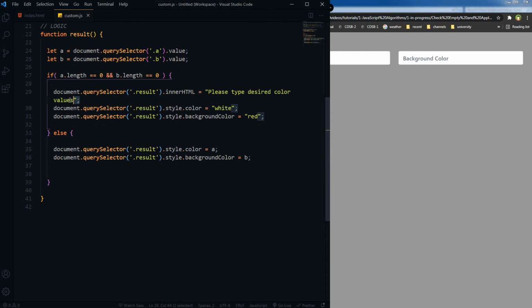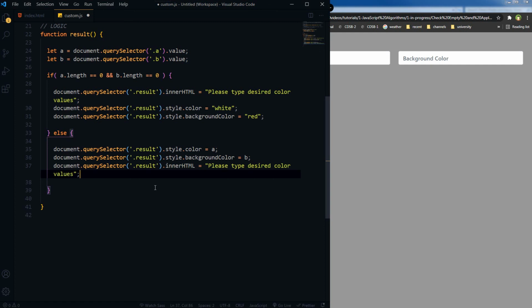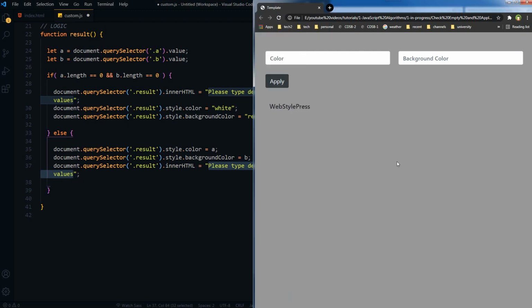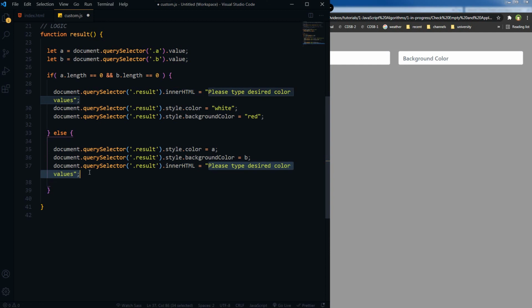And then also let's revert its text. In HTML it was WebStylePress originally. Save.